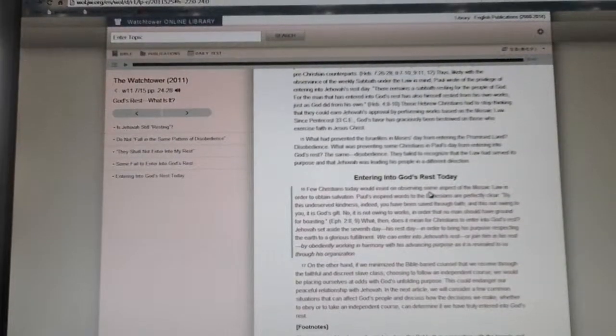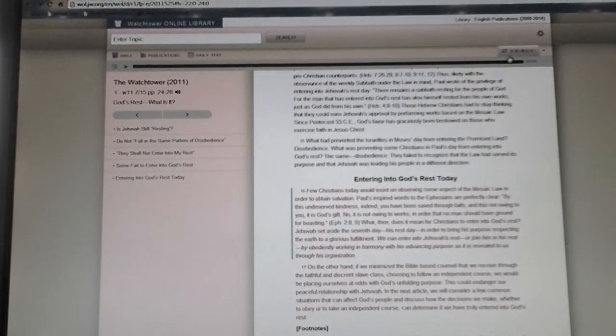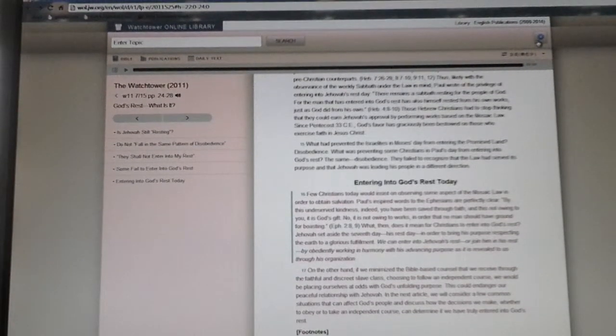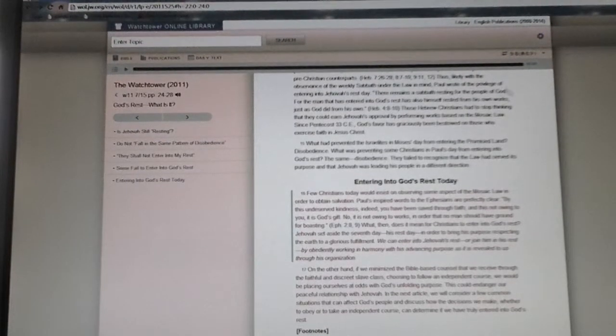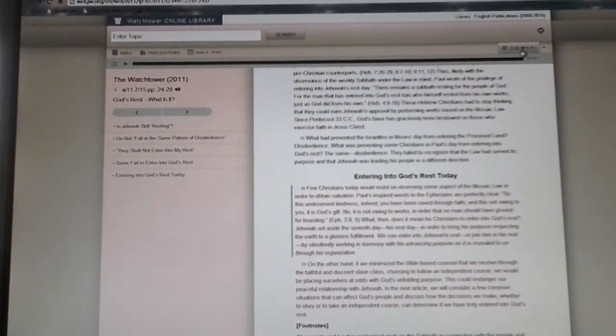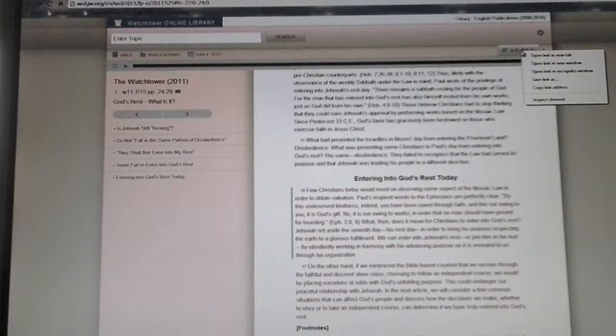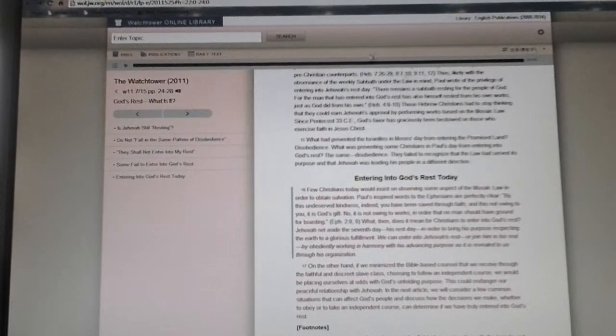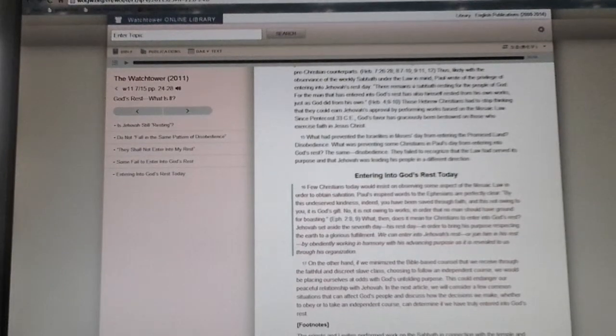So if you are on the Watchtower Online Library, in the top right-hand corner there's a synchronize function. The first time that you use it, you'll have to go to the settings and choose your synchronized language. You can choose Chinese Simplified or Traditional, but once you've got it, it'll be there. So basically you just click on that, but if you right-click on it, then you can open the link in a new tab, which is really nice because then you've got the English and the Chinese right next to each other.